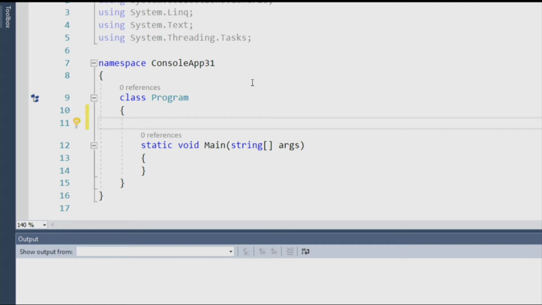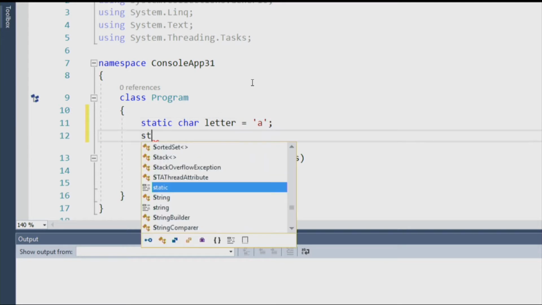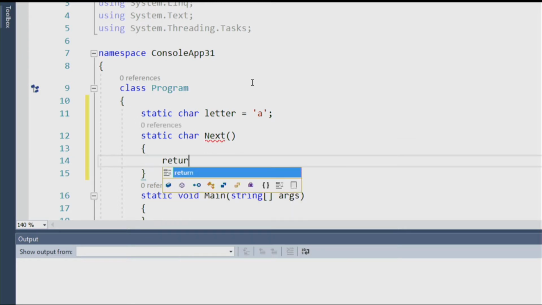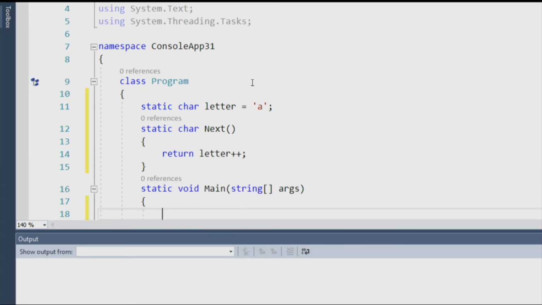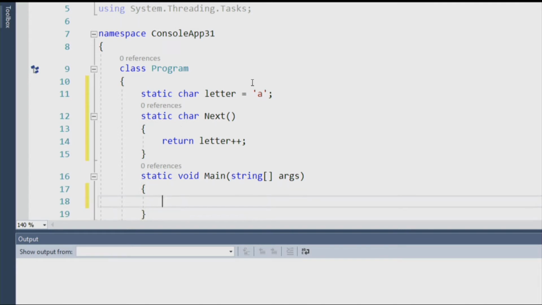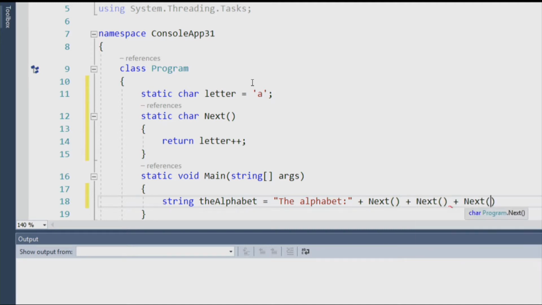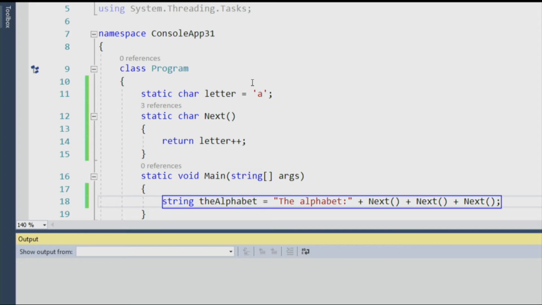So I'm gonna type out this tiny program that just prints out the alphabet. So I'm going to say static char letter equals A. And I'm going to have a tiny method here that just gives me the next letter. Okay? Letter plus plus. And down here in main, I'll just say string the alphabet is the alphabet. And then I'm going to do next plus next. And you might be expecting this, but I'll do next one more time. And now I'm going to run this.